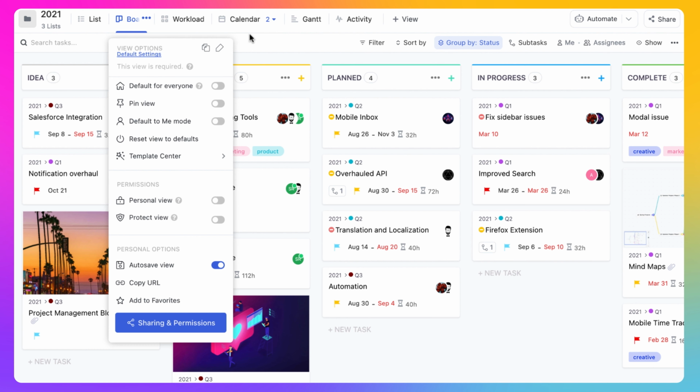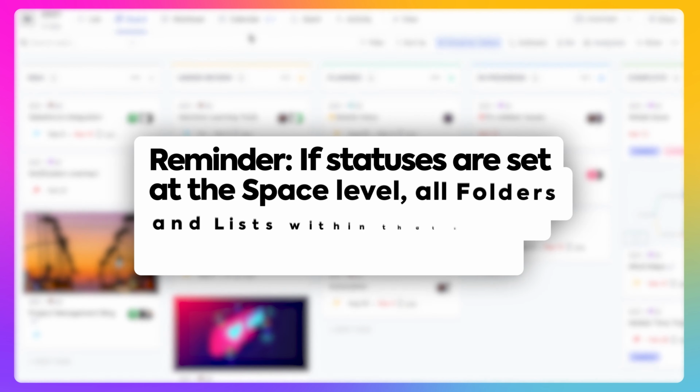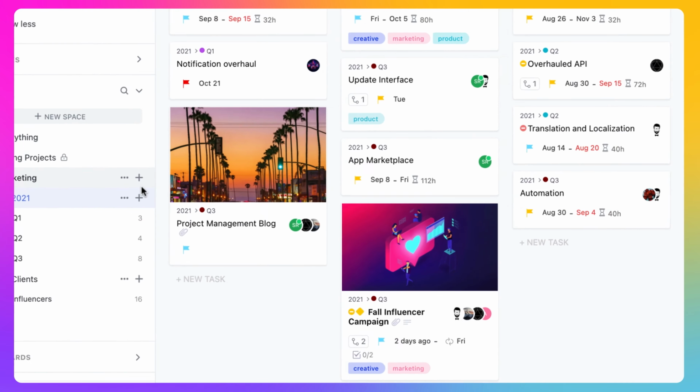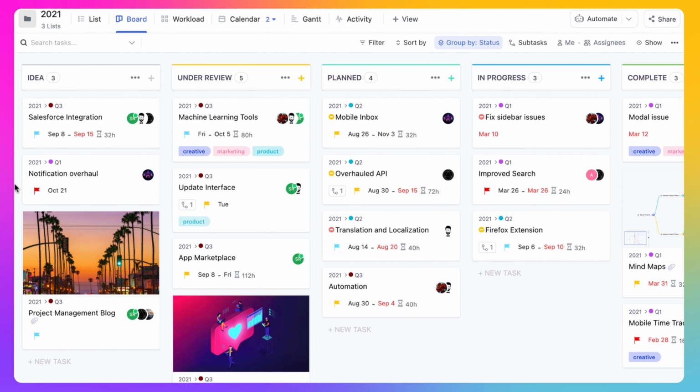Let's start by focusing our attention to the top of the board, where you'll see each status for this group of tasks. Remember, statuses are typically set at a space level, and any folders or lists within the space will inherit them. You can also customize statuses at the folder or list level.